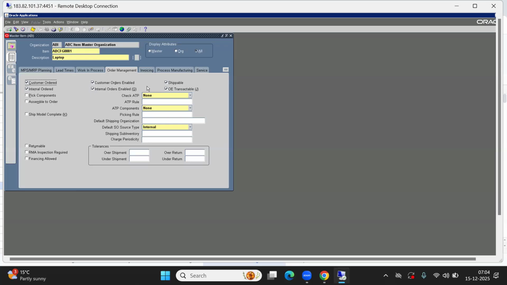Okay. So when you are dealing with material transactions between your inventory organizations, and you want to follow a certain documentation sequence, then you have to follow this internal order enable. Fine. I think we discussed all of this in the item topic when we were in inventory. Save it.